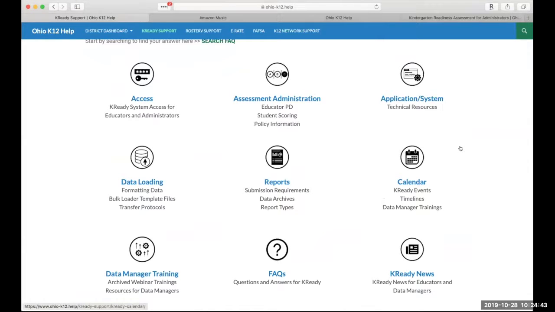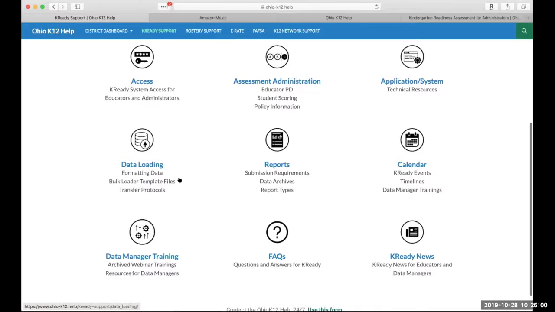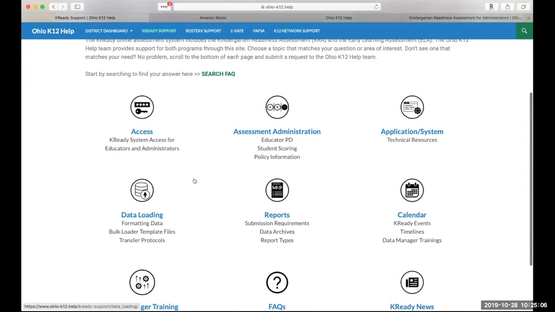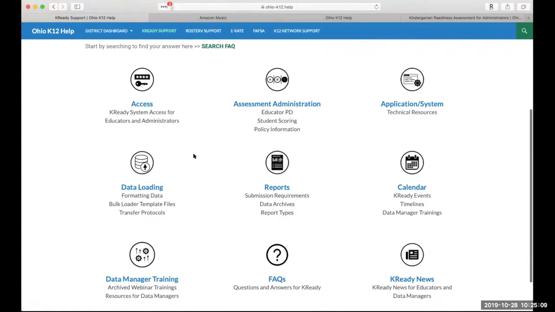So if there are questions about access, I think at this point in the window, as a data manager, your questions are going to be in the area of, again, maybe loading some data, loading students, transfers, pulling down reports, certainly information specific to any kind of remaining trainings that might be available to you. So this is where you would go to find that information.